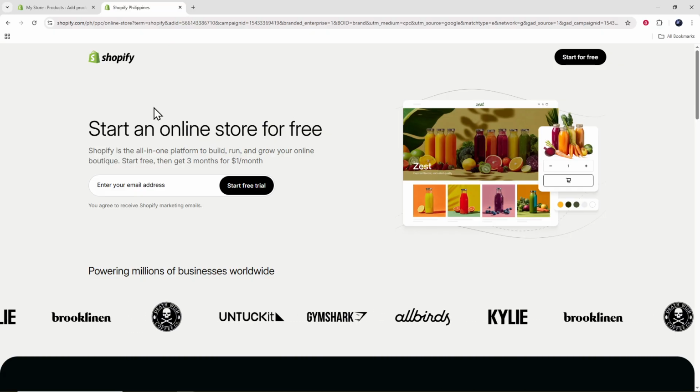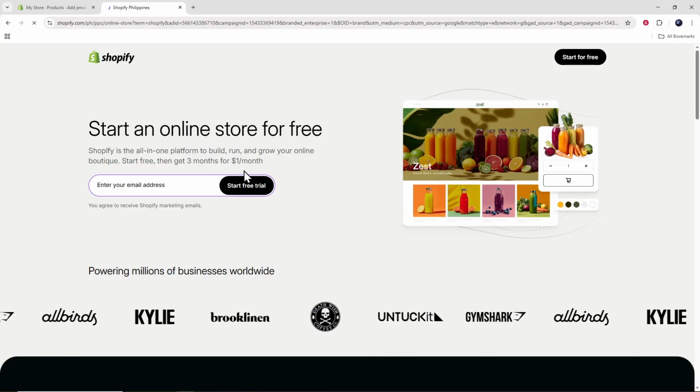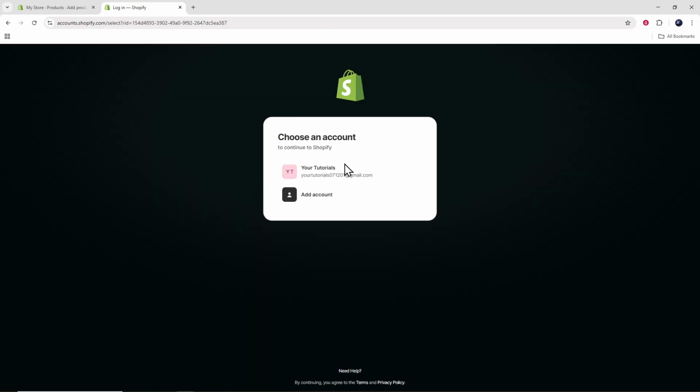First, go to Shopify in your web browser. On the Shopify homepage, click Start Free Trial. This opens the sign up form. Enter your email, create a password, and type a store name. Your store name must be unique, so if it's taken, try a small variation.